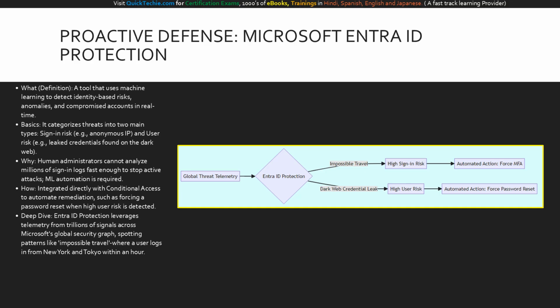Why is this essential? Because you cannot manually monitor logs 24/7. By tying ID protection into your conditional access policies, you can automatically force that compromised user to prove their identity with MFA and mandate a secure password reset before they can access corporate data.